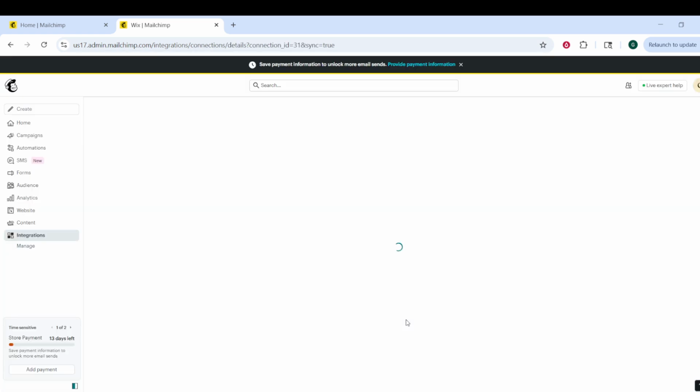And that is all there is to it. You have connected Mailchimp to your Wix account, linked the two services, configured your sync settings, and started your first sync.